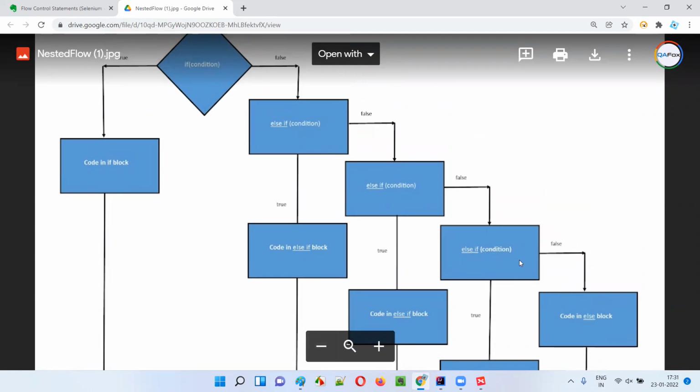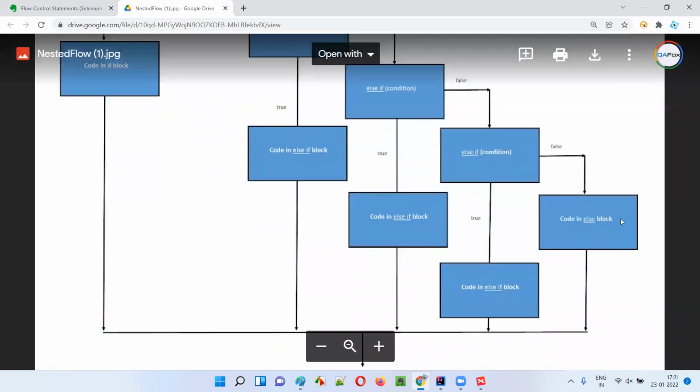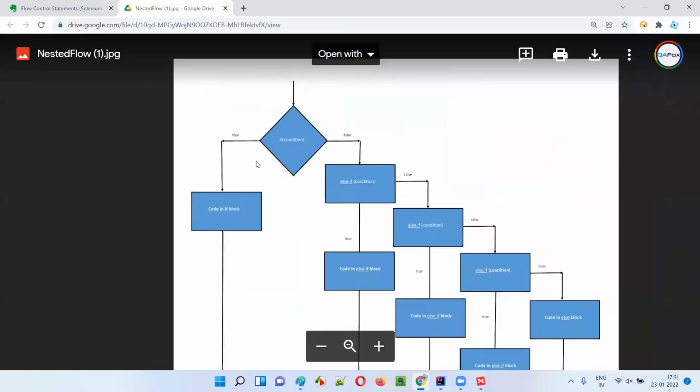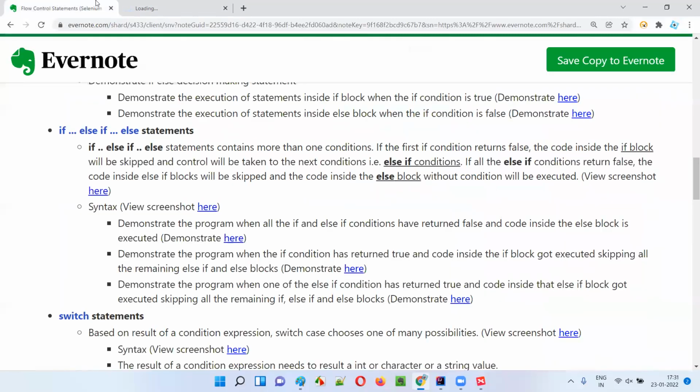But if none of the conditions are true, then finally the else block will be executed. It is not compulsory to provide an else block, guys. The else block is optional. Okay, so this is the if else selection statement. Now let me show you some syntax, guys. Just see the syntax here for if else selection statements.